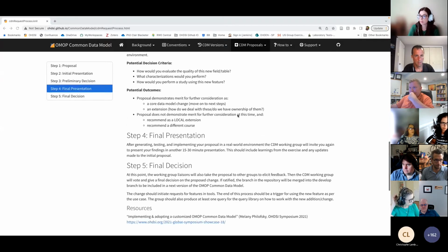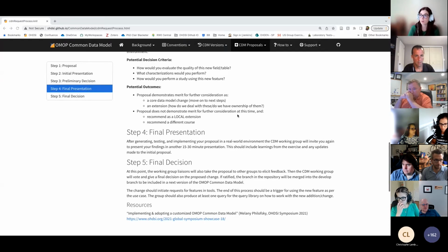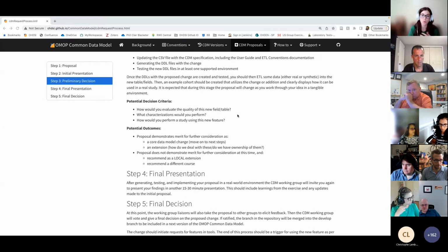So then, after you go through that, and we would expect also at this point in step 3, as you are working through that, you would have someone from the working group assigned to you to help work through any potential issues, to help you with your programming, that sort of thing. You will not be on an island there, but you just know that we would expect all these changes to be made in the branch and to see at least some SQL code or a cohort explaining how you would use this change in a true study.